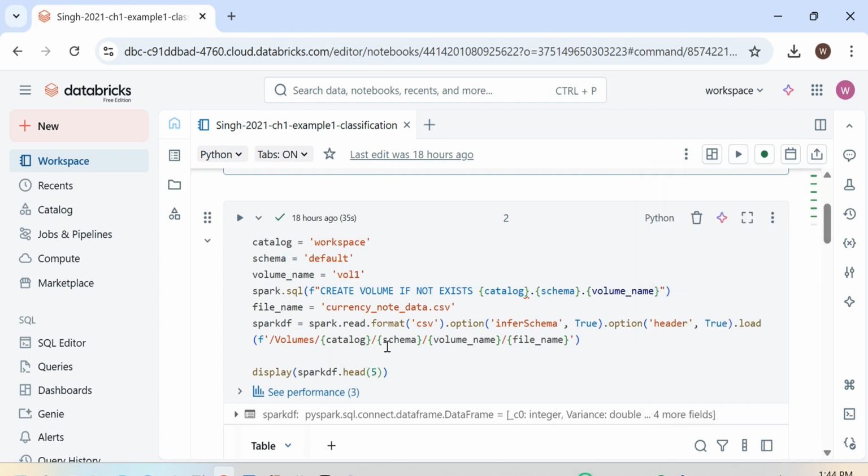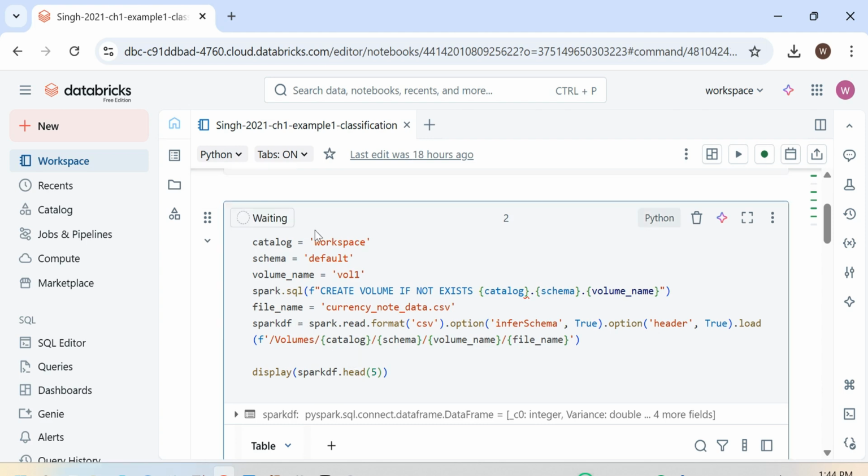Then after we have found this data, we create a Spark data frame. This is called a Spark data frame. And we can also show the first 5 observations from this Spark data frame, right? So run.